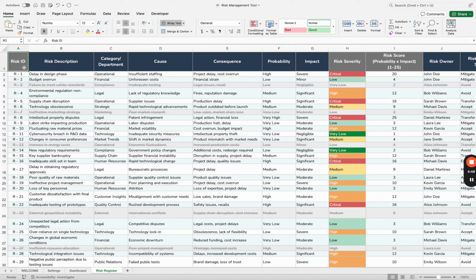Next, we have a Risk Register tab. In this tab, we will enter all the details of the risk to manage and track it. First, you have a Risk ID column. As you can see, it is colored in gray, so you don't have to update this. It will automatically generate a Risk ID.